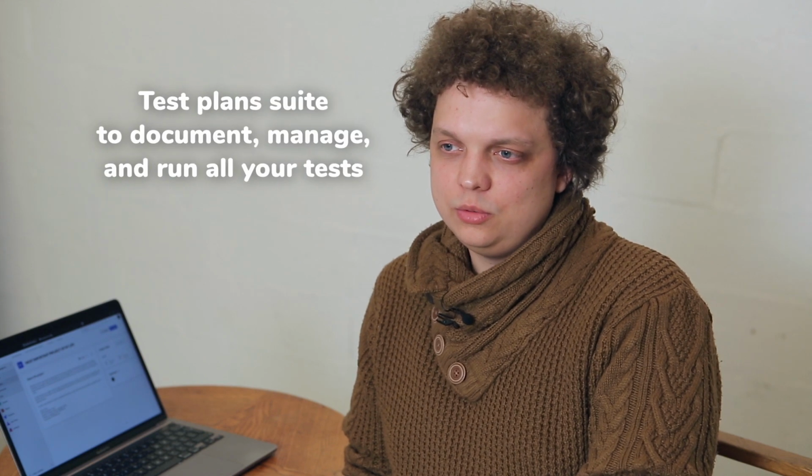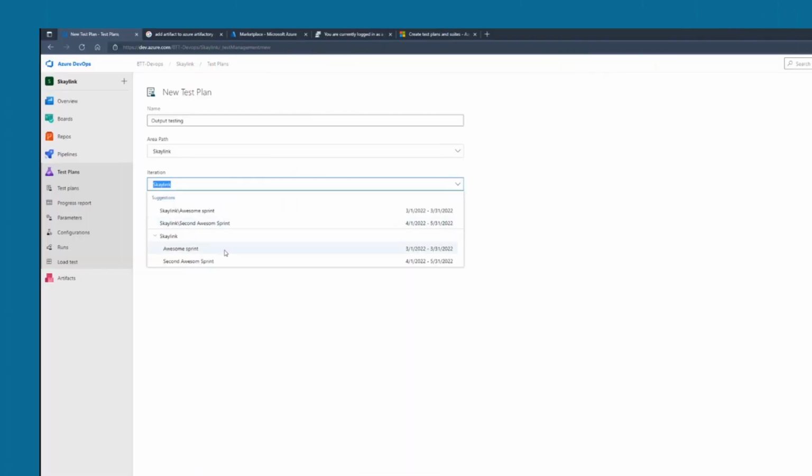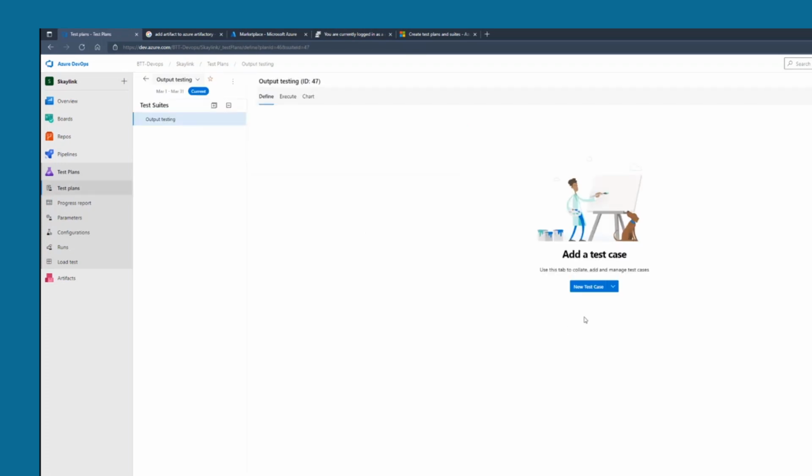Azure Test Plans allows you to document, manage, and run all of your tests. Essentially, your automated testing, your exploratory testing, or even manual testing. And this helps you ensure that your software runs as you expect it to run.